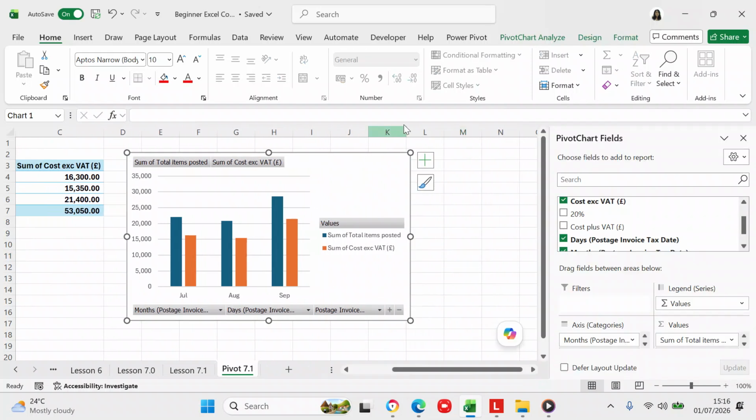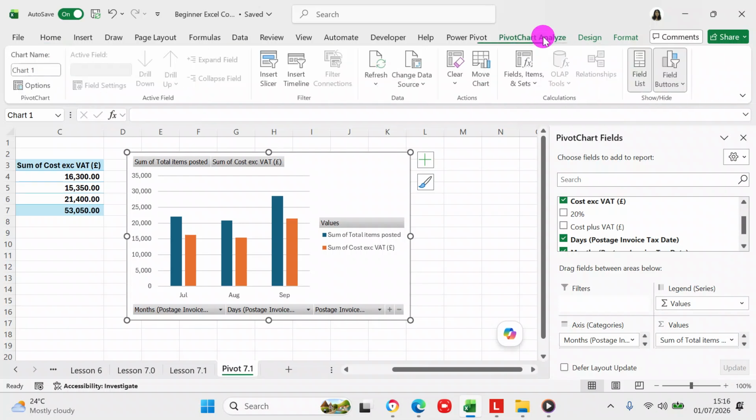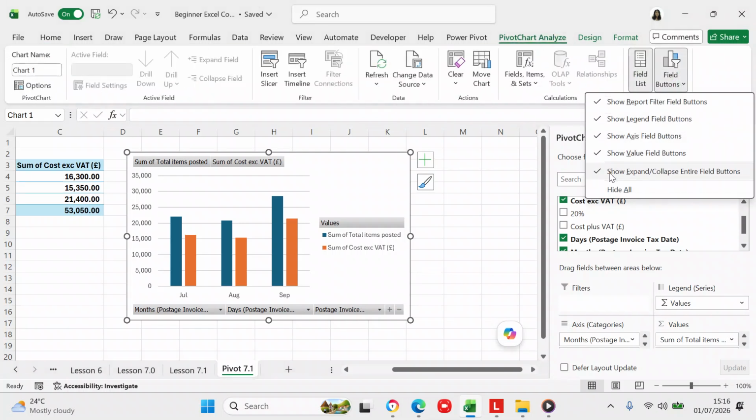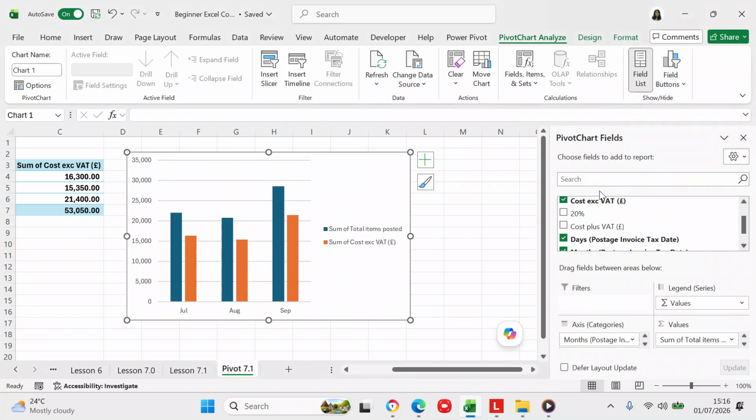And then so we're going to come over here where it says pivot chart analyze. We're going to go to field buttons and we're going to say hide all. And then you're going to hide all those little labels. You're going to hide all of the labels. So your blue is your sum of total items posted, and your orange is sum of costs plus VAT.